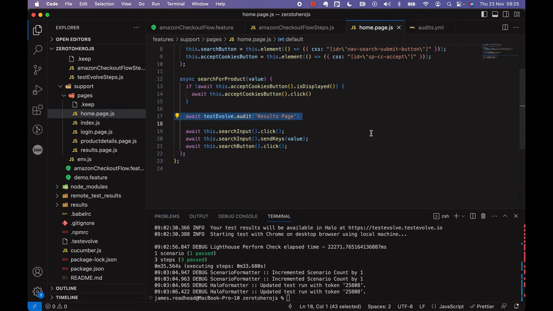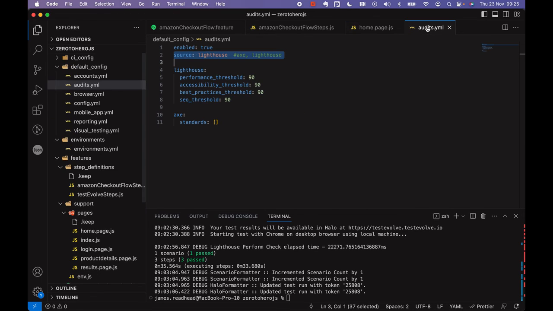By default it's going to be on the home page. I've listed that wrong, I've put results page. That should be home page, but this is a free text label I can give it. So I'm running an audit check. Now in Test Evolve terms, an audit is one of 2 things. It's either an accessibility check using our Axe core integration, or it's a Lighthouse audit. That's going to be dependent upon your configuration. One of the other files in the configuration is the audits.yaml. You'll see that up here. And all I've got to do is set auditing to be set to true.